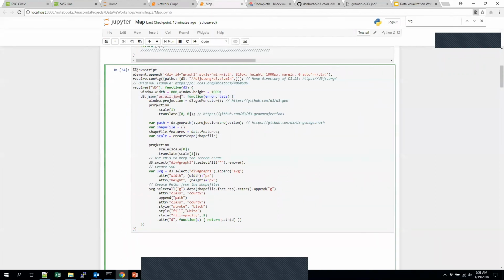This will be a JSON file that will allow us to create the entire United States, including Alaska, in its correct positioning, and Hawaii as well. So when you bring in the data sets, we first have to declare a specific type of projection for this.